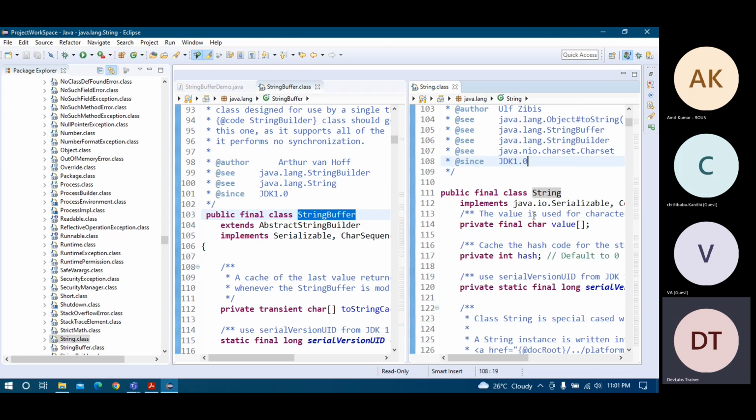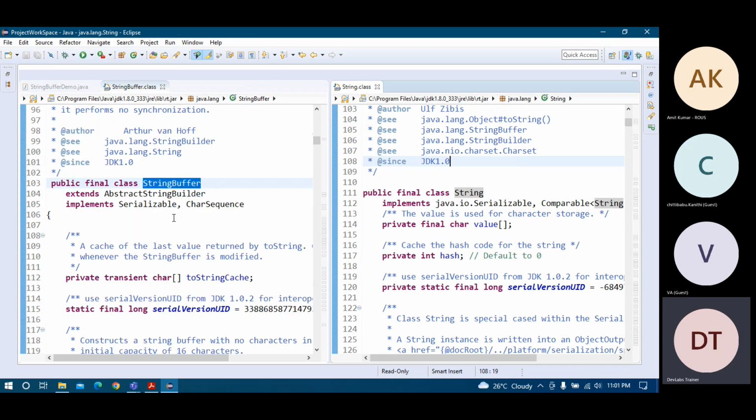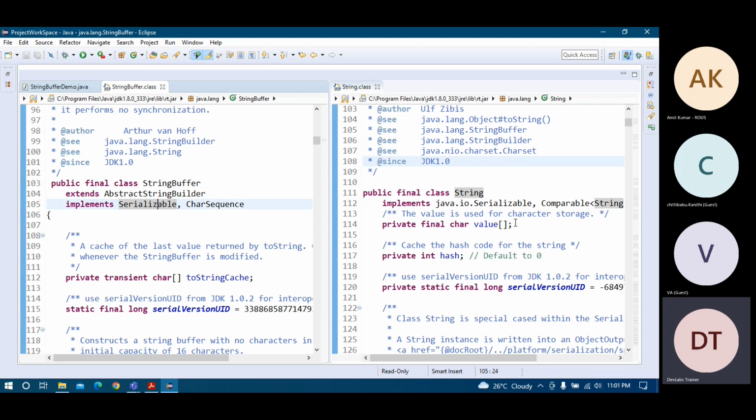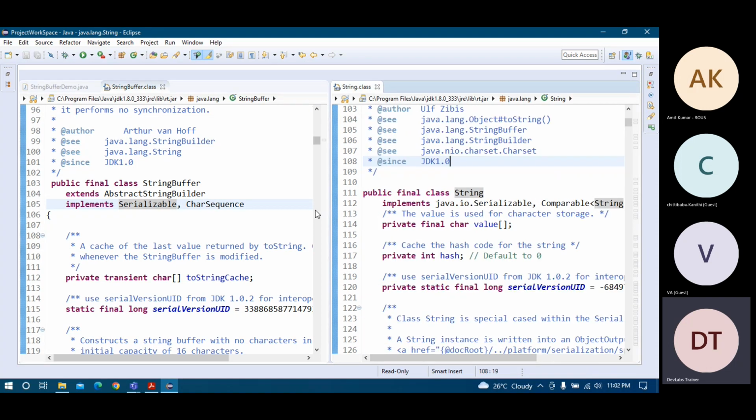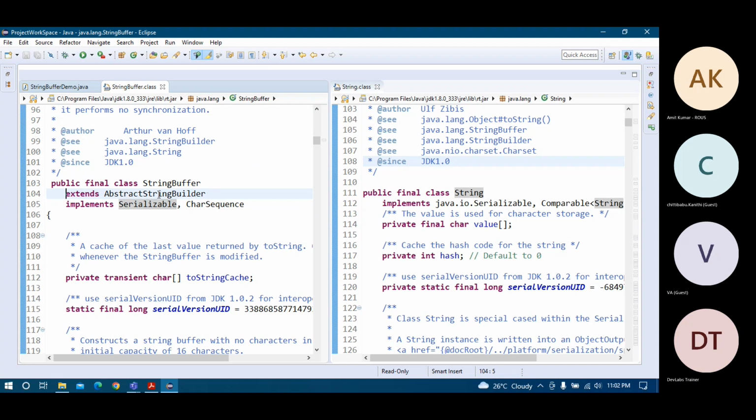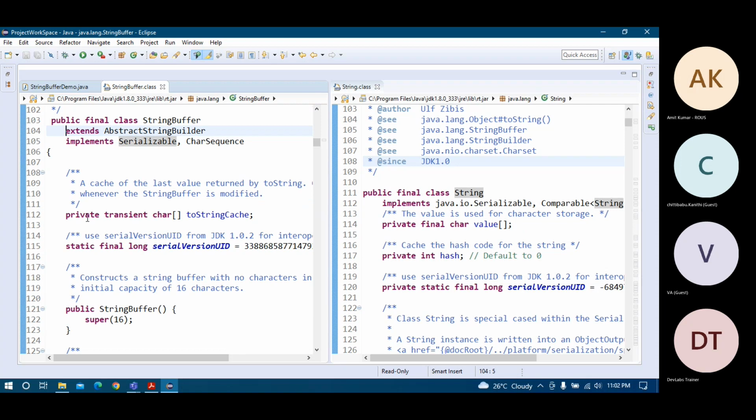Now you are coming to the class definition. This is a public final class. This is also a public final class. It implements Serializable, Comparable, so this kind of interfaces. But the other only implements Serializable and Cloneable. It is not doing Comparable. But CharSequence is here, and CharSequence is also here, I believe. CharSequence is the parent of both of them. Here it extends AbstractStringBuilder, so it has one more parent class, which is AbstractStringBuilder.